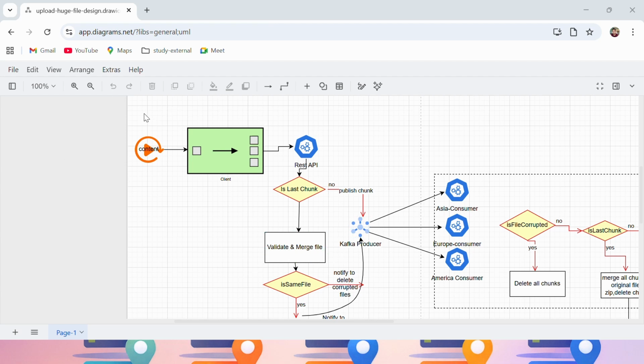That solution may vary from yours, but the ultimate goal is to upload the file, make sure the file is not corrupted, and make sure it reaches all the destinations. Starting with the browser, there will be a client, and as I said, the file size can be anything, so in one shot we cannot send the file. We have to split the file into multiple parts, and I'll do that splitting on the client side, which is basically the browser.